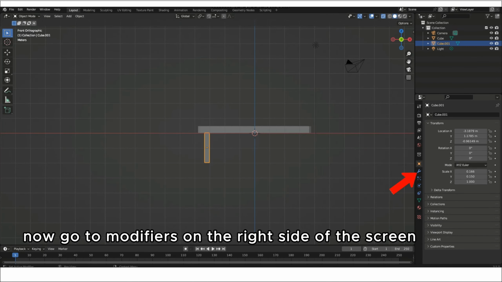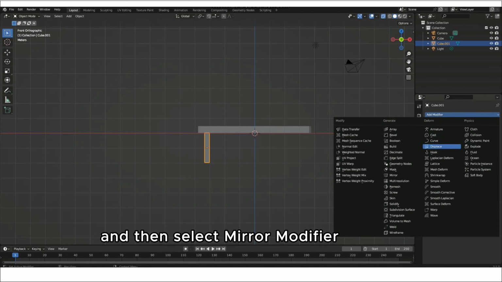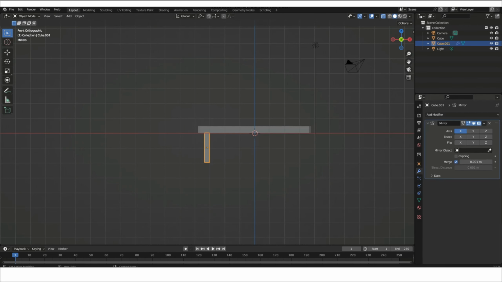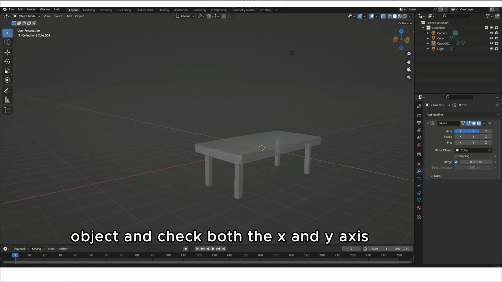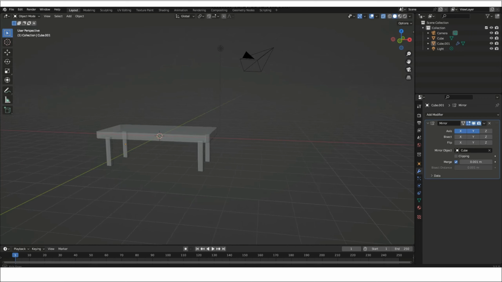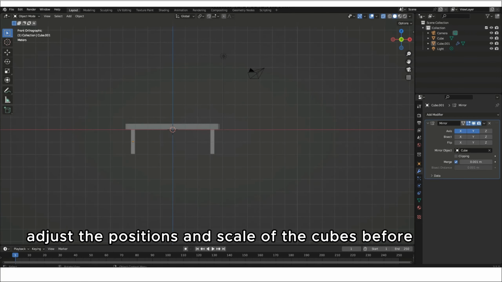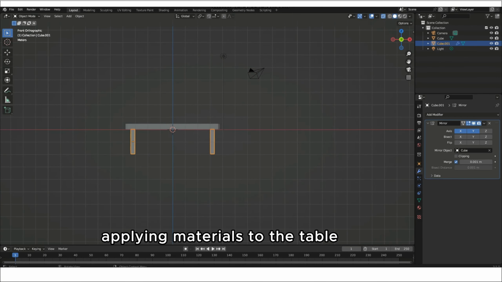Now go to Modifiers on the right side of the screen and then select Mirror Modifier. Select the table base as a mirror object and check both the X and Y axis for mirroring on all sides. Adjust the positions and scale of the cubes before applying materials to the table.